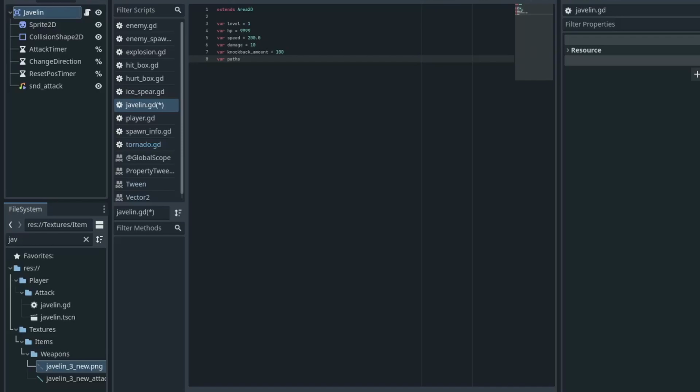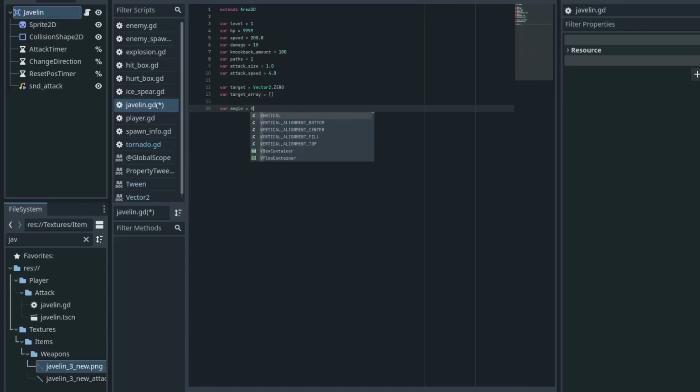and this is going to be a unique one for the javelin. This is going to be the amount of attacks it does when it's in attack mode. And then we're going to have the attack size equal 1.0, var attack speed, which is also unique to javelin, and this is because it's going to be a permanent thing out on the field rather than a spawned attack. So then we're going to get a target, which is going to be Vector2.ZERO, and then we're going to have an array for the target. So target array equals an empty array. We're going to get our angle, which is going to be another Vector2.ZERO. Our reset position, which is going to be another Vector2.ZERO.